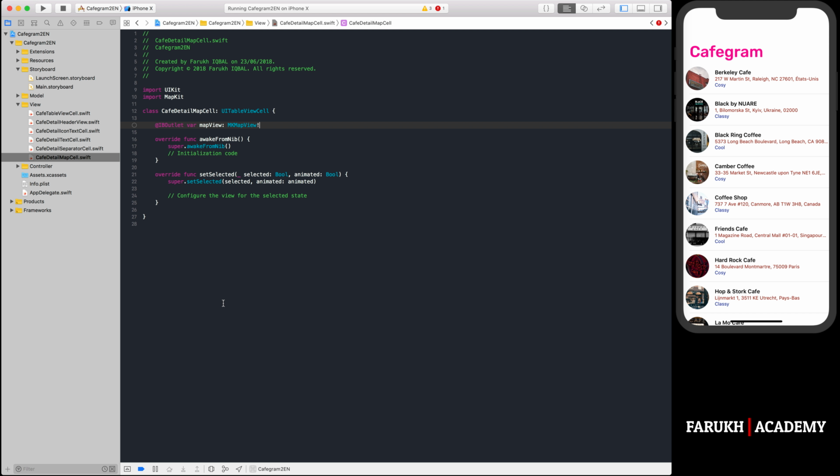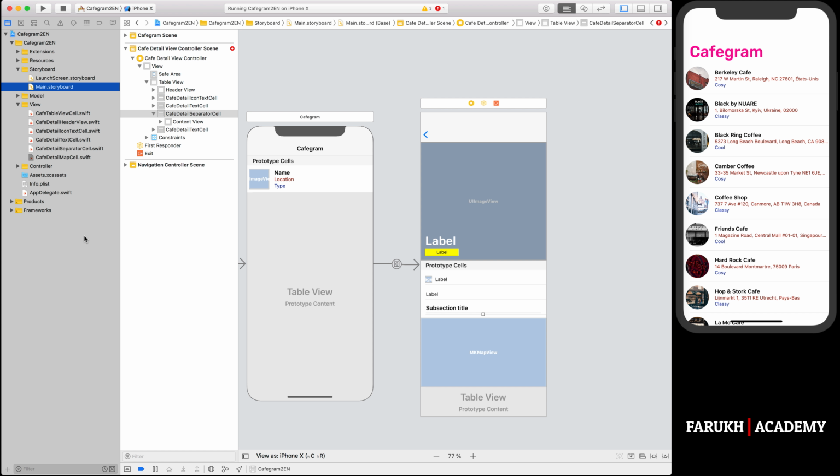Here we've made a couple of changes. First, we add an import statement at the beginning of the code. The other thing is the mapView outlet, because the class MKMapView is made available through the MapKit package. We have to add the import statement. Okay, now go back to Interface Builder to establish the outlet connection.